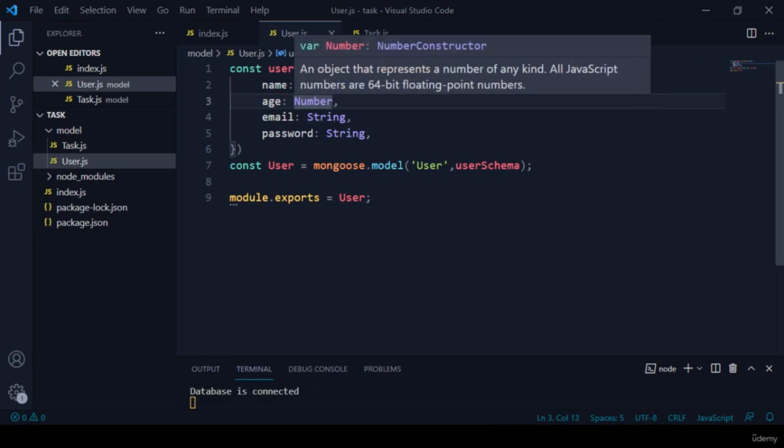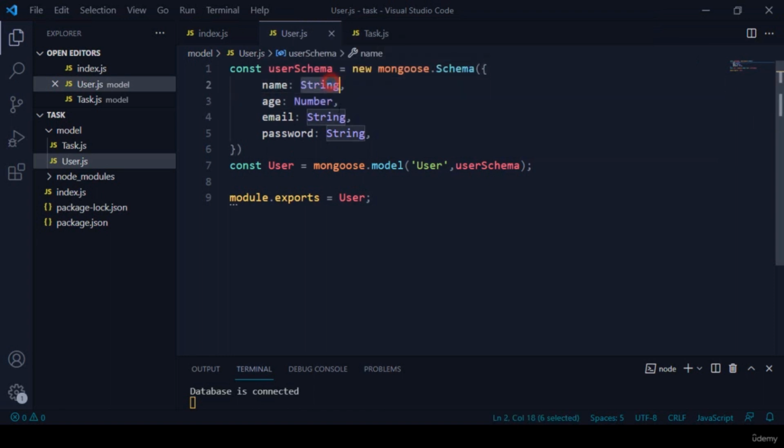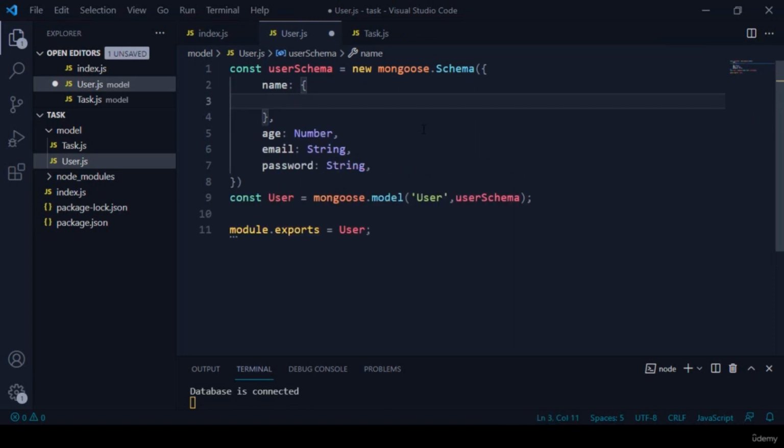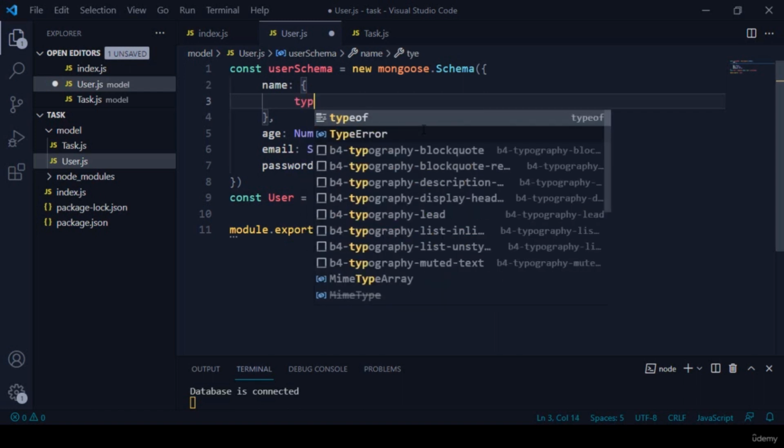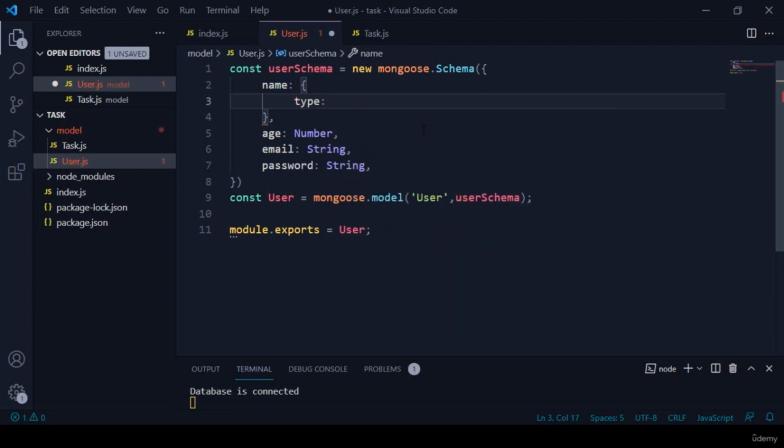For doing this, I want to make all of these fields, here I want to make one object. Okay, with this object, then we can add multiple validations for a specific field. Like for our name field, I want to use one validation as a type. Okay, our type, and type I make it as a string. Okay, that will be the string type.